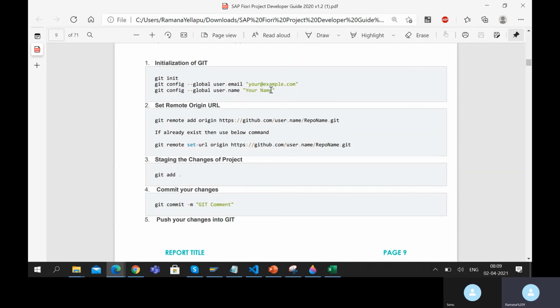You can always use git init and say this is my repository. Then set your GitHub email, and then you can set git remote. If it's already set, there are no issues. You just set it again. If it already exists, it tells you to use this particular command, git remote set-url.